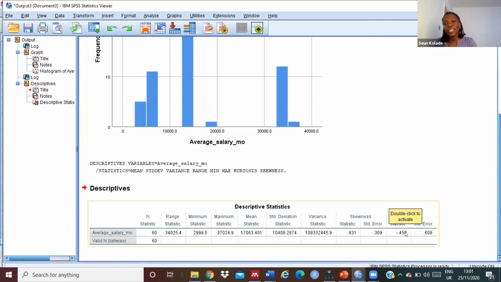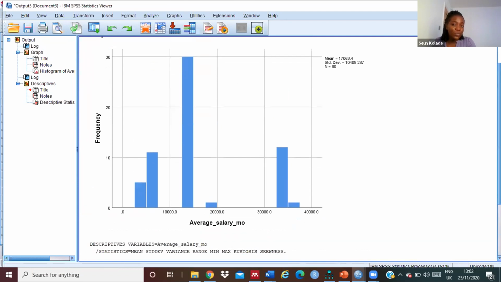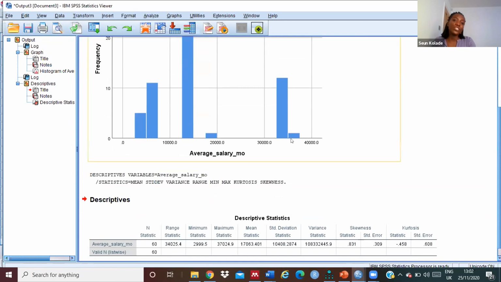Okay, so what it means is often you'd want your kurtosis to be lower, or a little bit higher in this case than this, because it means that your data would be normal, like it would be a normal distribution. So in this case, the negative simply is a reflection of the fact that I do have an outlier here.